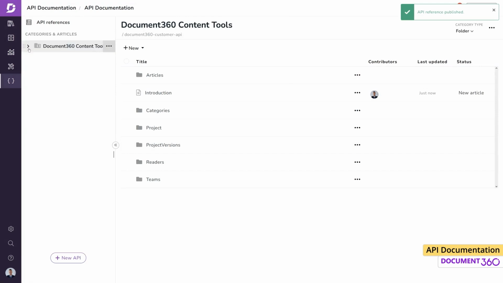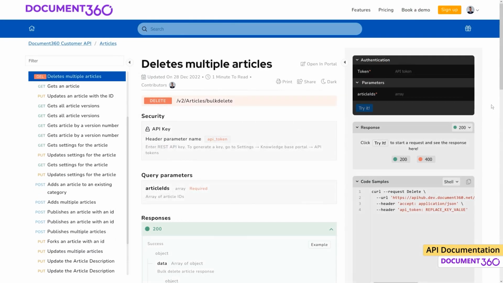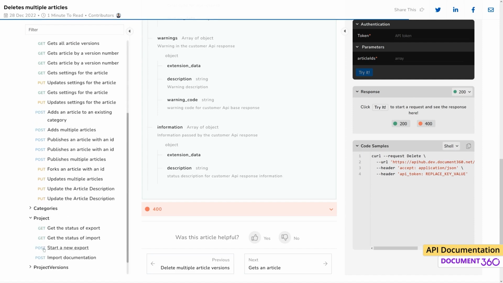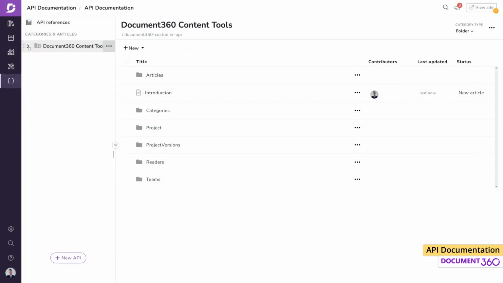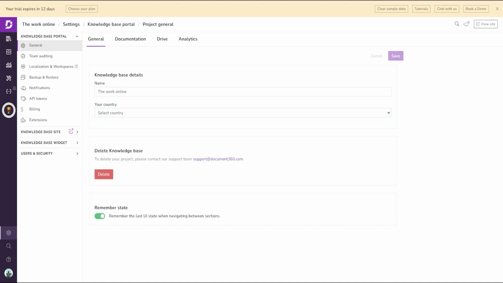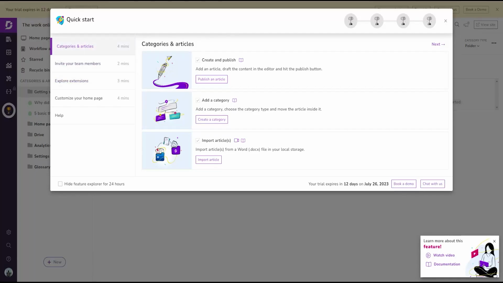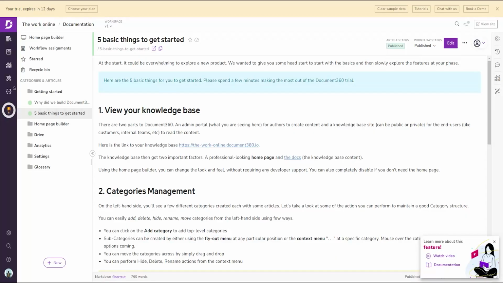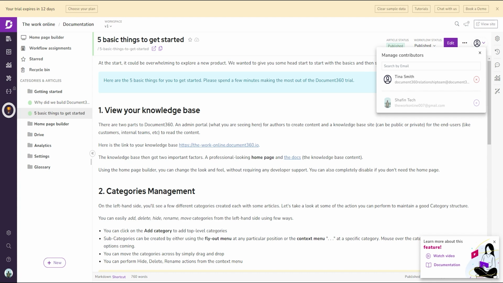Notably, Document 360 offers a robust knowledge management system that facilitates efficient organization and categorization of content, ensuring easy access and retrieval. What truly sets Document 360 apart is its remarkable multilingual support, empowering users to create help documentation in multiple languages. This feature is particularly beneficial for businesses with a global customer base, as the tool leverages AI machine translation to provide accurate translations.